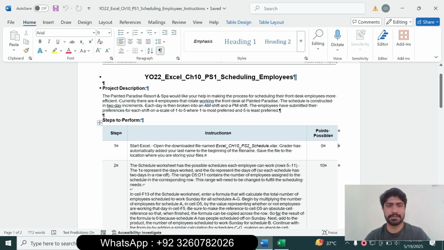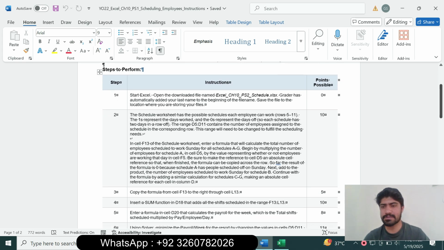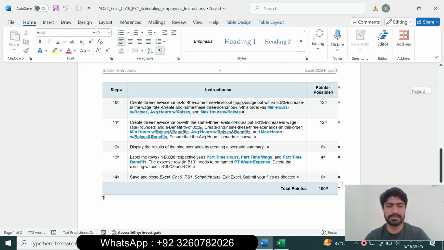Project description: the Painters Spa would like to help make the scheduling process for its employees more efficient. The schedule is constructed in two-day increments, and the employees submit their preferences from 1 to 5, where 1 is most preferred and 5 is least preferred. So we move to the main project steps, and the total number of steps is 14.